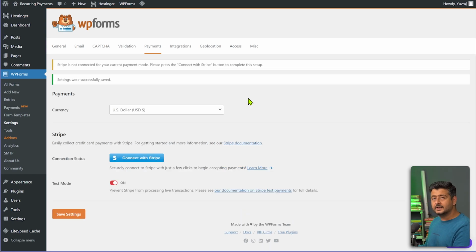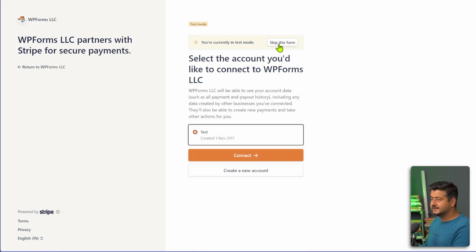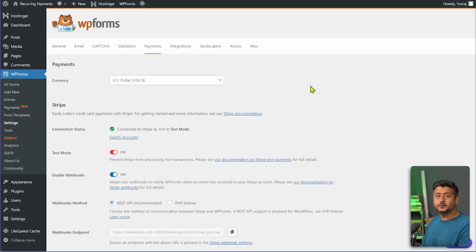And since I turned on test mode, I might need to reconnect my account for test mode. So I'll just do that once again. And since this is a test account, I can skip this form and the process will finish. All right, so I'm now connected to Stripe with my test account and everything works perfectly. So we have connected Stripe, we've connected WPForms, everything works together. Now we just have to start creating a form which will include payment options.